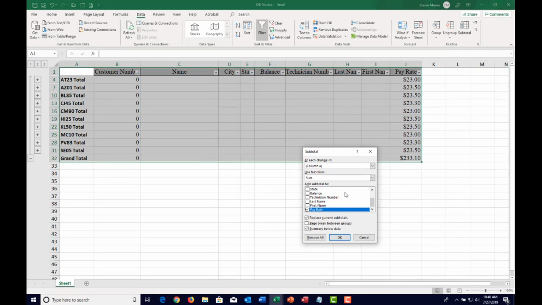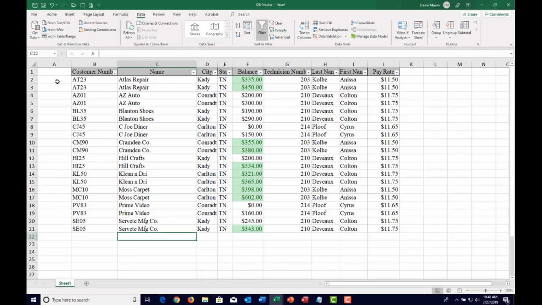Go back to your subtotal here and say remove all, and you're back to normal, except it leaves an extra column in that it was using to create the subtotals.